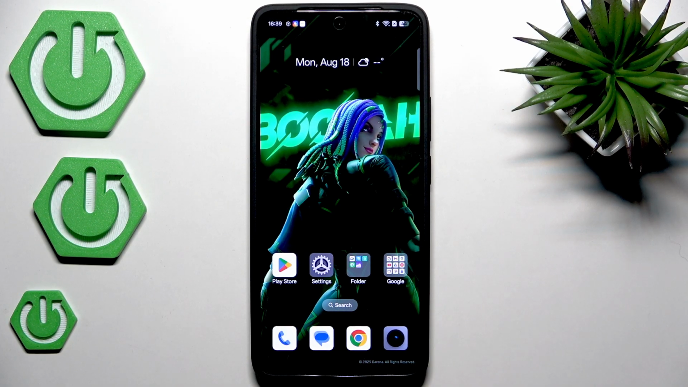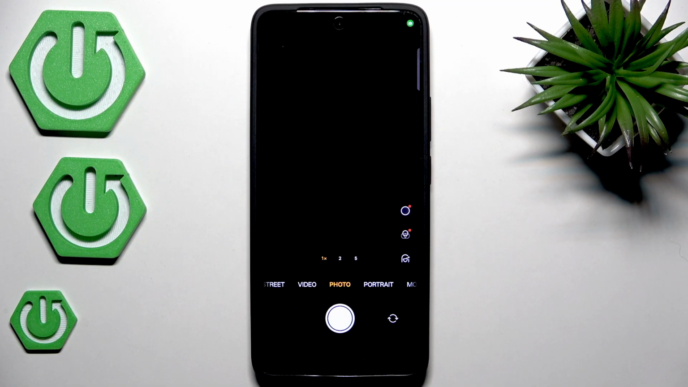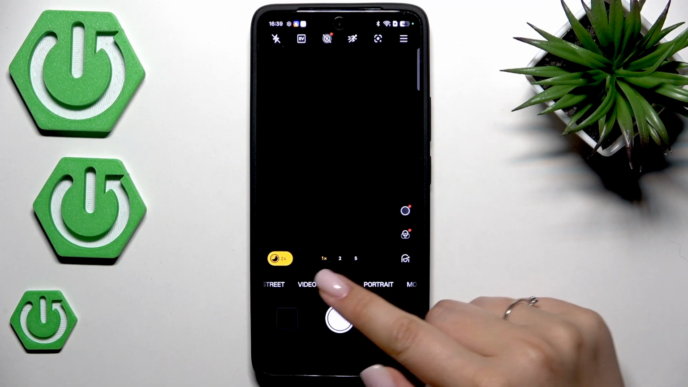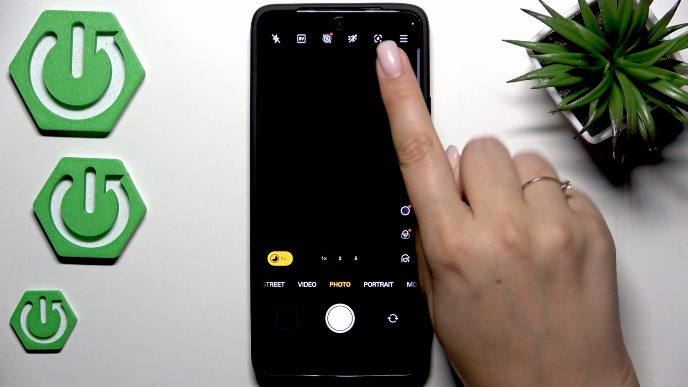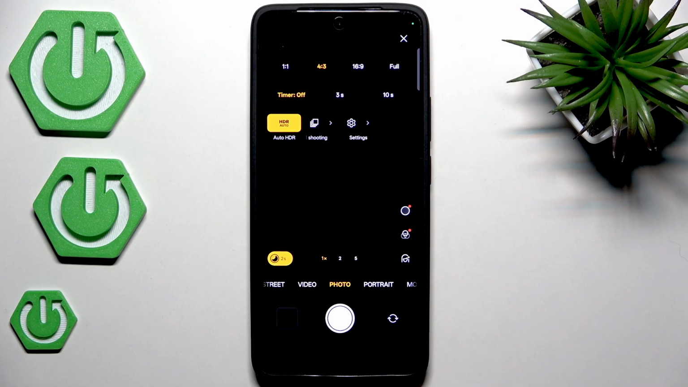So let's begin with opening the camera app. And currently we are in the standard photo mode. So let's go to the three bars icon in the right upper corner. Let's tap on it. And here the second bar is connected with the timer. So we've got three different options of 3 and 10 seconds delay.